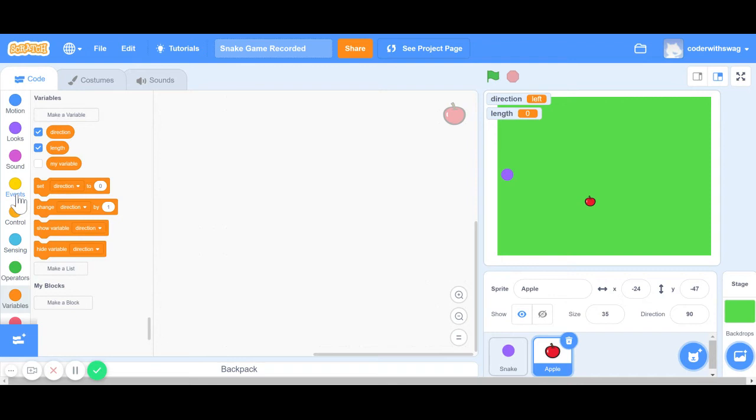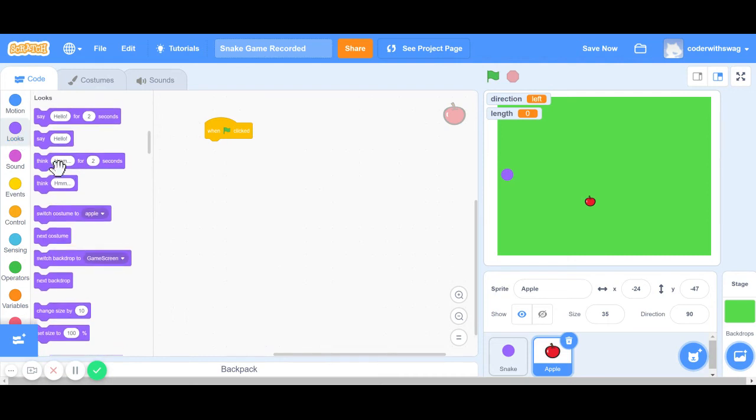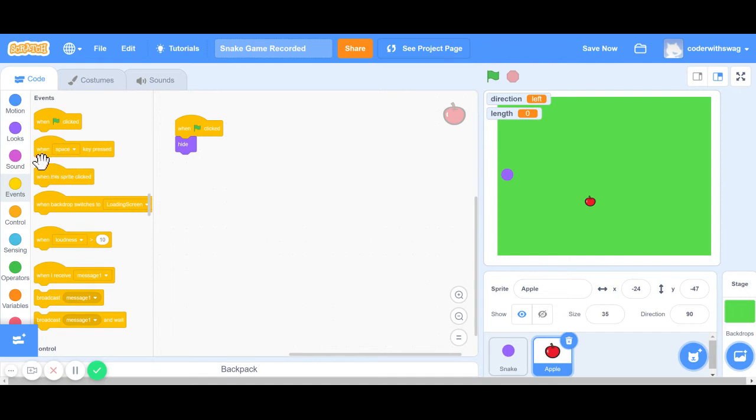So the way I code that is by going into events and grabbing the when flag clicked. I want the apple to hide. So immediately when the flag is clicked, the apple is going to hide. But when the backdrop switches to the gaming screen or the game screen, you want it to show.